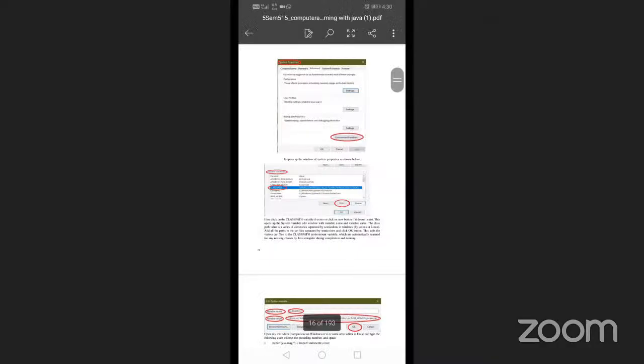Now I want to show how to set the path. Whenever you right click with the mouse, System Properties will come. In the properties, click on Environment Variables, and another box will come showing many environment variables.